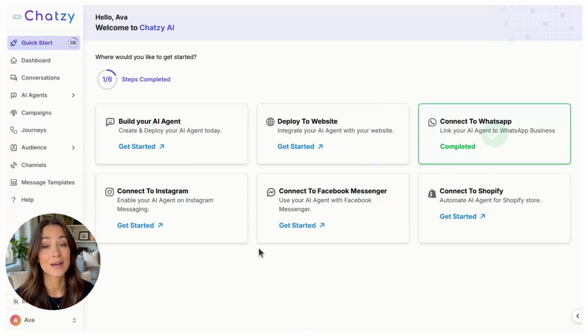This means that whenever someone sends a message to your business on WhatsApp, Instagram, or Messenger, that conversation can be picked up by an AI agent who will reply based on how you've set it up.